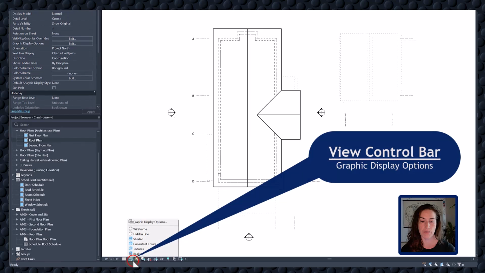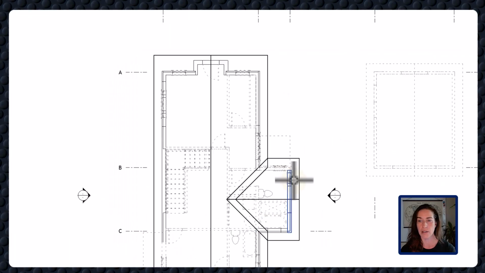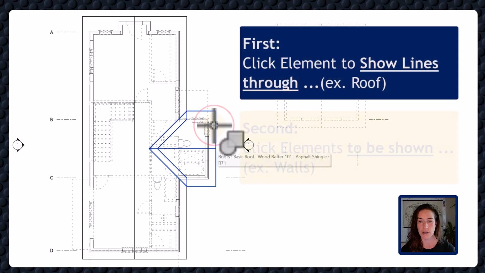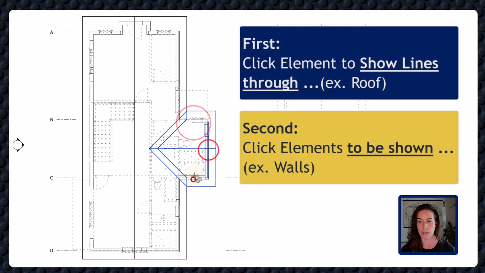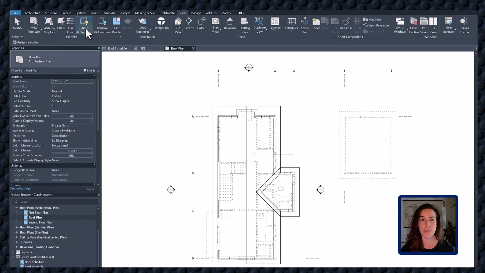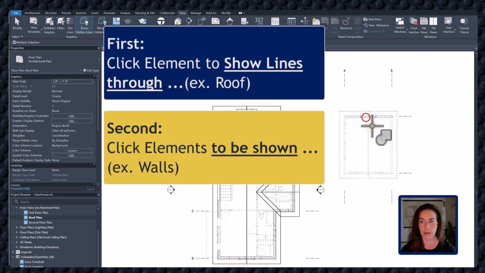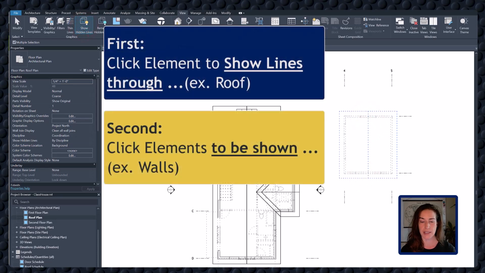I'll turn on Wireframe, go to the View tab and find Show Hidden Lines. I'll click the element obscuring the ones I want to see and then the elements below. I'll hit Escape to get out of the tool. I'll then activate the tool one last time. I'll choose the garage roof and then the walls below. I'll then change my view back to Hidden Lines to see the result.